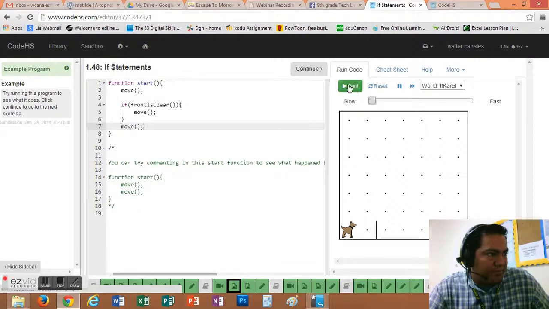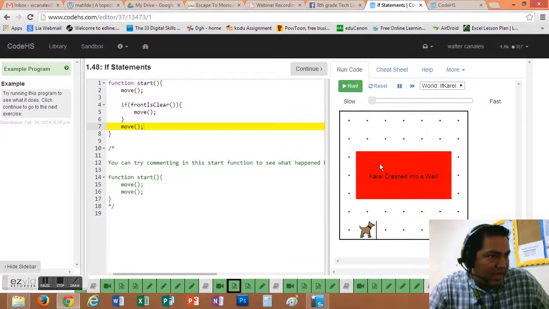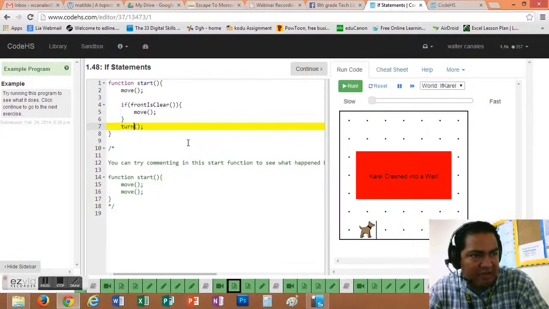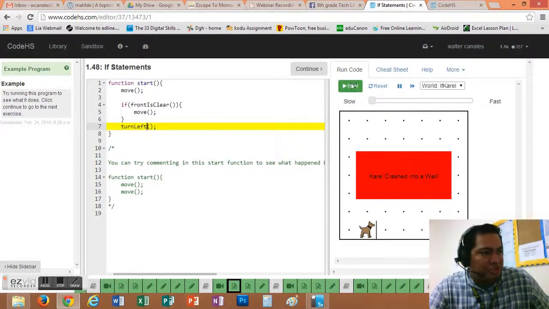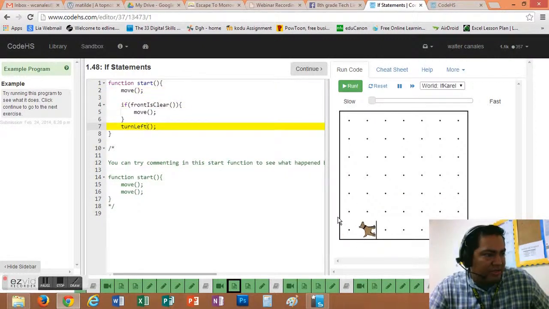I'm going to play it real slow so you guys get to see. First of all, she's going to move, and then it tells me that she crashed into a wall. Why? Because this is blocked. If the front is clear, she didn't move, but we forced her to move. So we can change this one to turn left, and when she reaches an obstacle, she's just going to turn to the left. Let's see it again. She reached it, she doesn't do the if, she's not going to move, and she jumps to the next one, which is this one. Okay, this is the simple if.